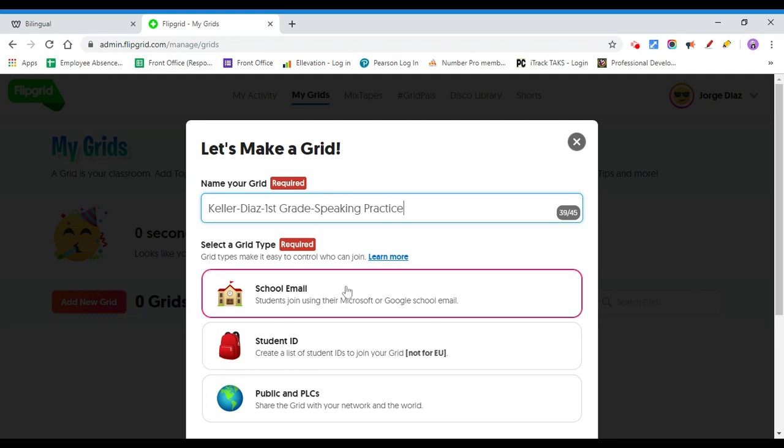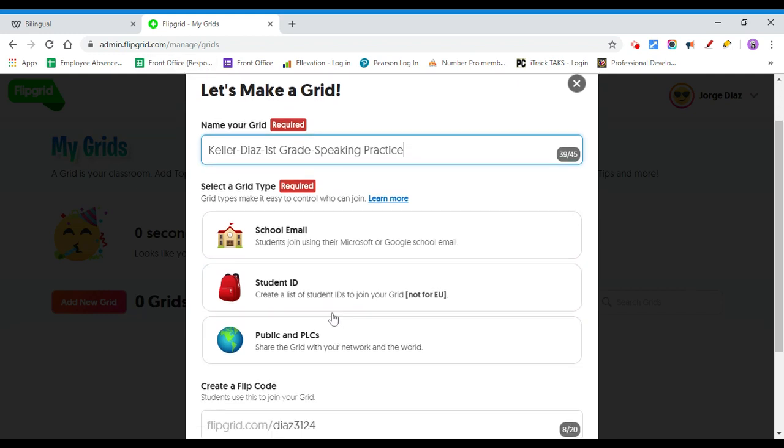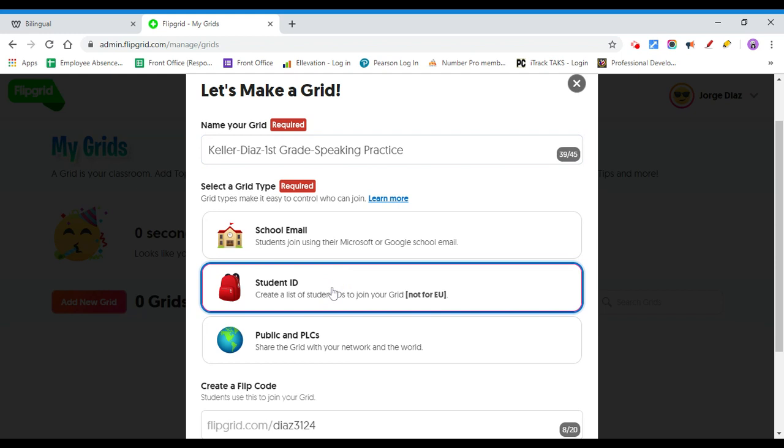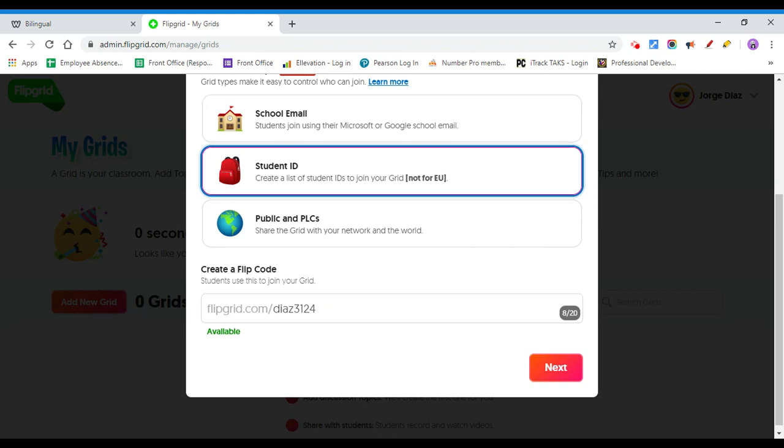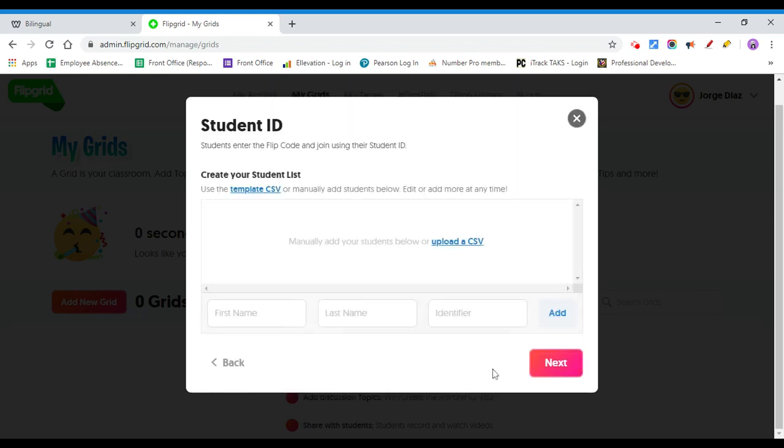On select the grid type, you're going to only click on student ID. And if you scroll down, it says create a flip code. They're already giving you a flip code so that your students can use it, but you can modify it so that it makes it easier for the students to log in. So I'm going to go ahead and modify mine just to make it easier for myself. I'm going to do 1, 2, 3, 4, and 5. And I noticed that on there it shows that it's available. So I'm going to go ahead and click next.